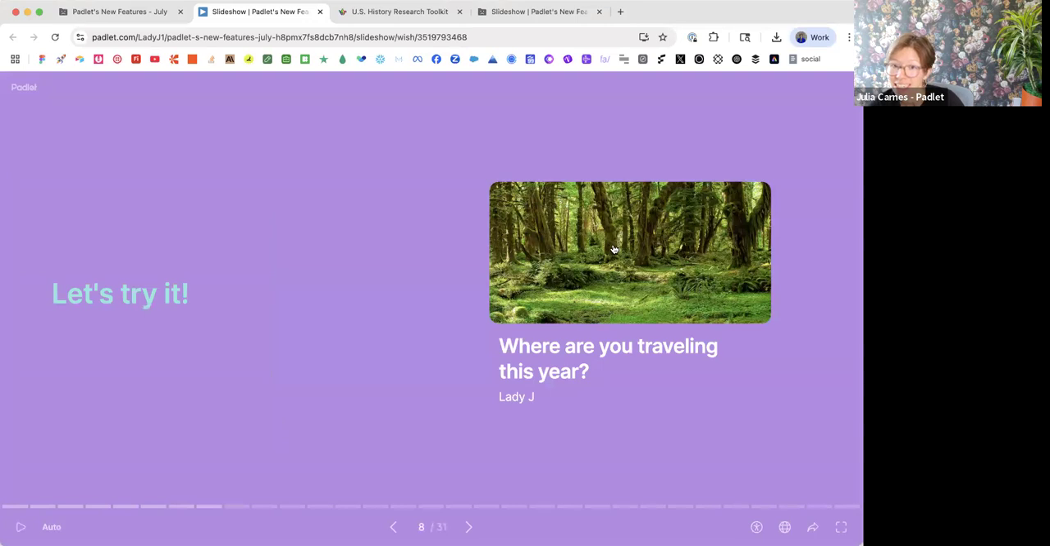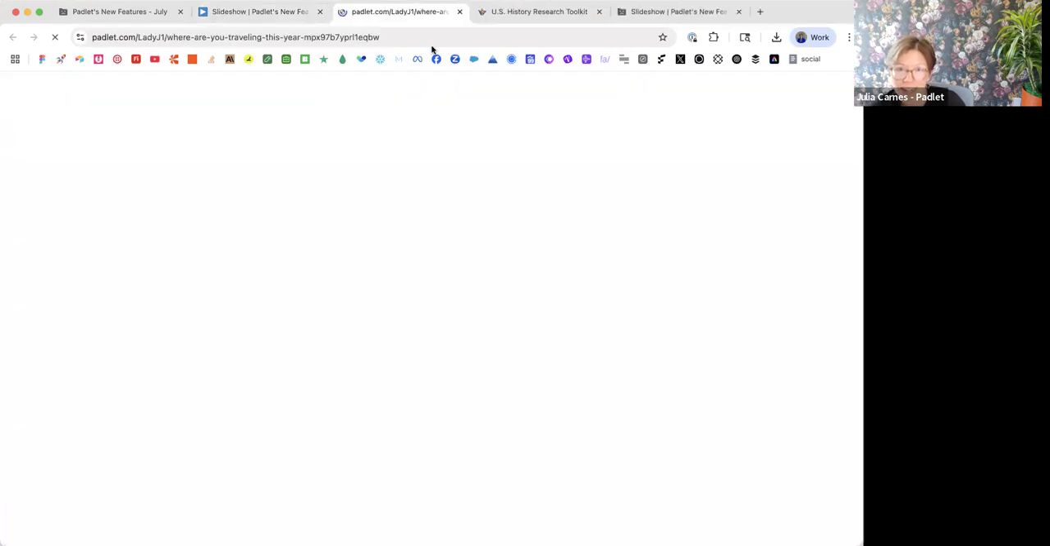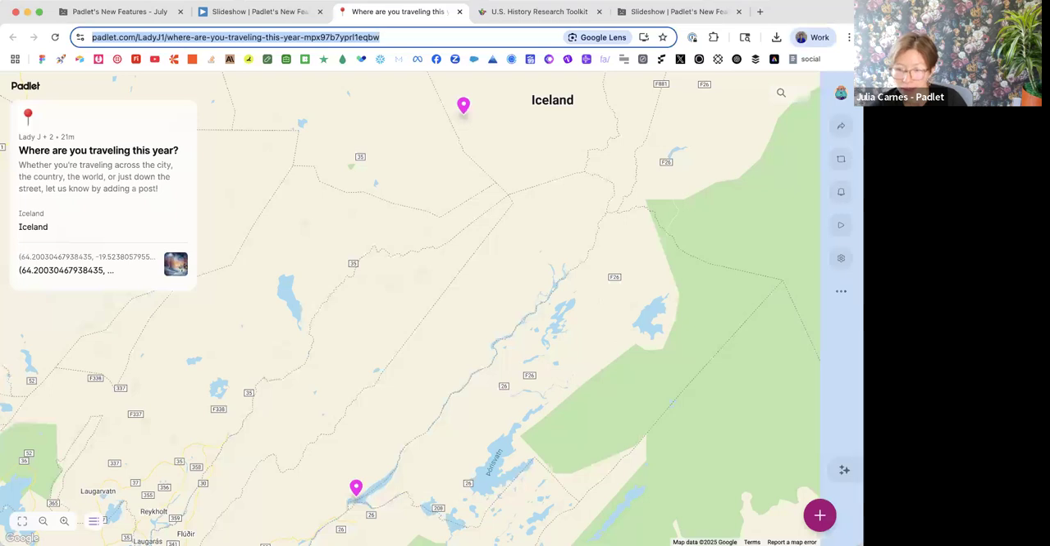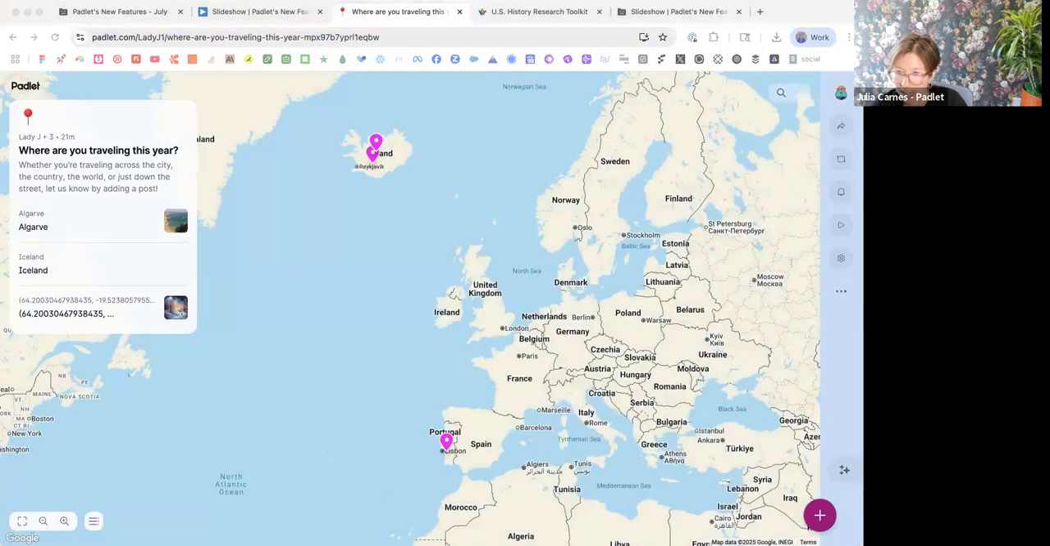Now we're going to get started by just trying out a Padlet. We're going to talk about formats today, but one format that I love is our map format. So I'm going to share this in the chat. It's also in that resource board. And today's prompt, if you just want to add a post about somewhere you're traveling this year, maybe you're traveling across the city or across the country. Maybe there's a restaurant down the street you want to try.